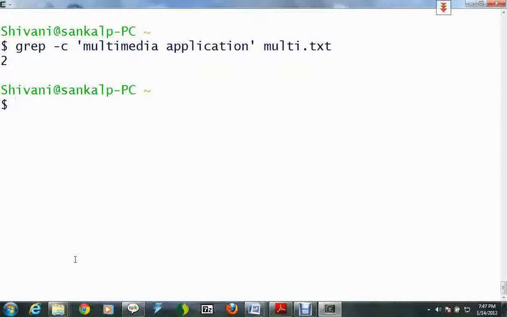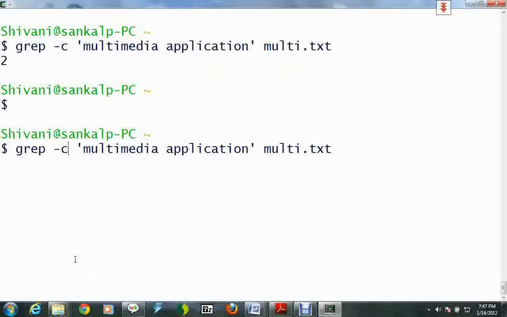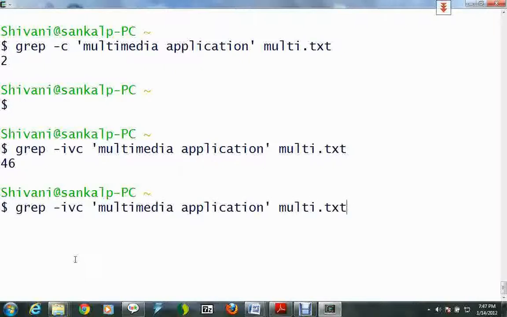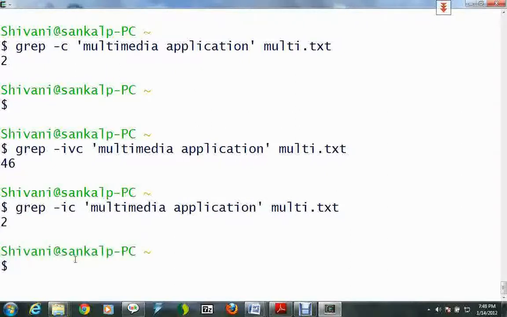We can use combination of one or more options at times. For example, to find total count of lines not having phrase multimedia application, we can type option B, I, V and C. There are 46 lines not having phrase multimedia application, and we can also see that there are only 2 lines that are having phrase as multimedia application inside multi.txt.